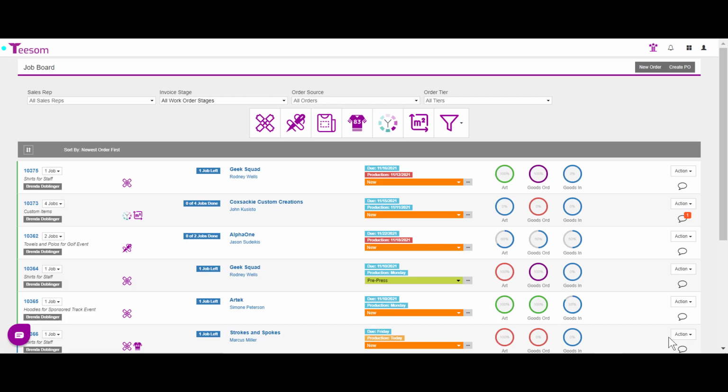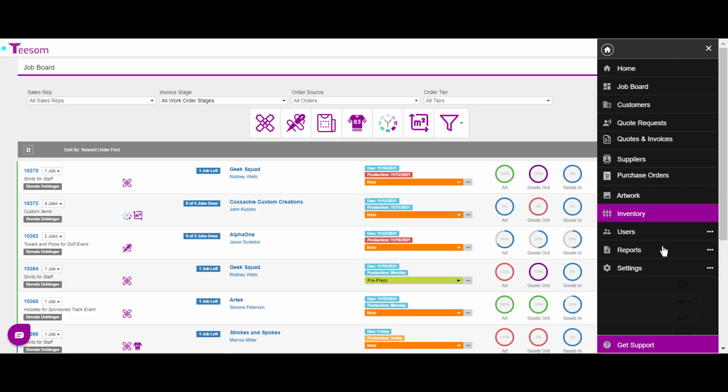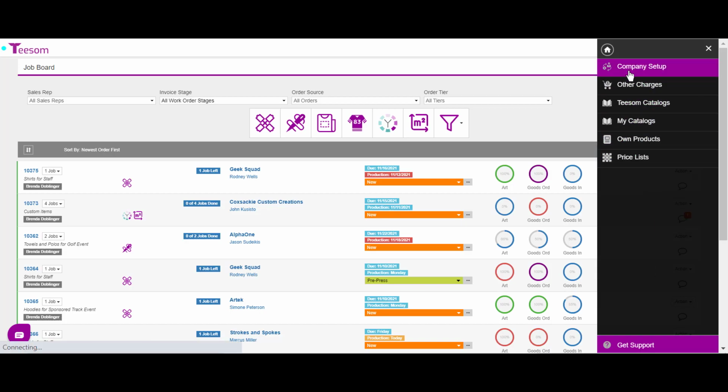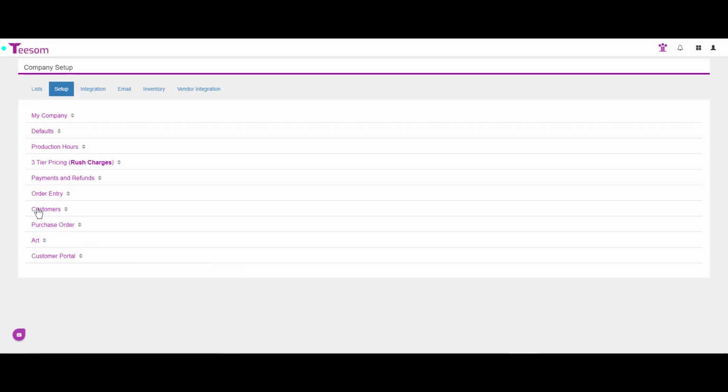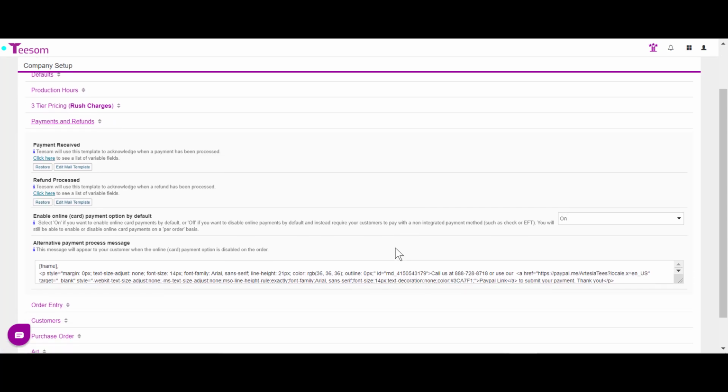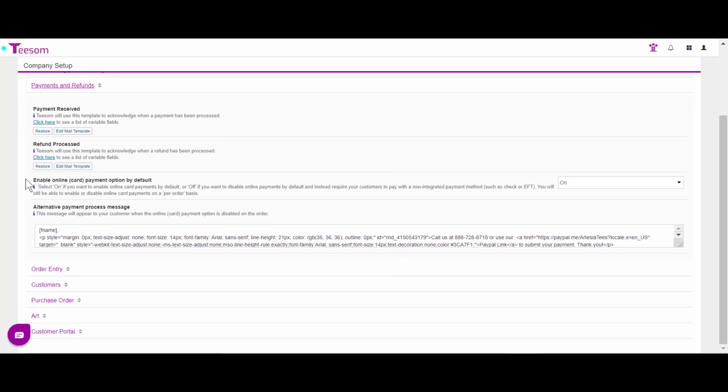In this Teesom video, we're going to talk to you about taking a non-integrated payment method. All right, we're going to head to the main menu. We're going to click Settings, go to Company Setup, and expand the Payments and Refunds area. As you can see, there are two new features in there. One says Enable Online Card Payment option by default, and the second option is the Alternative Payment Process message.